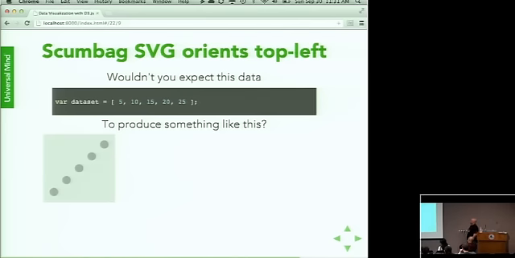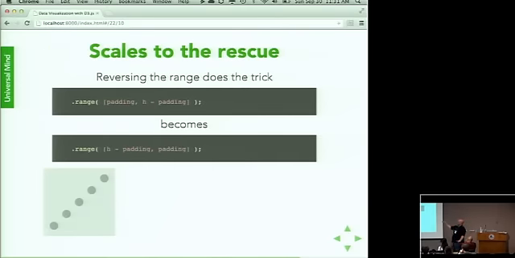So scumbag SVG always orients top left, so Y values go from top to bottom, right? But at least to me, based on every X and Y chart I've seen since 7th grade math, I would expect those values to be mapped from bottom left to upper right, right? Y goes from here up. Well, again, scales to the rescue. If you simply reverse the range argument that you've sent to your scale and say, instead of the minimum value being my padding, I want the minimum value to be the height minus the padding and the maximum to be the padding, it basically just flips that and you get that actual output like you would expect.